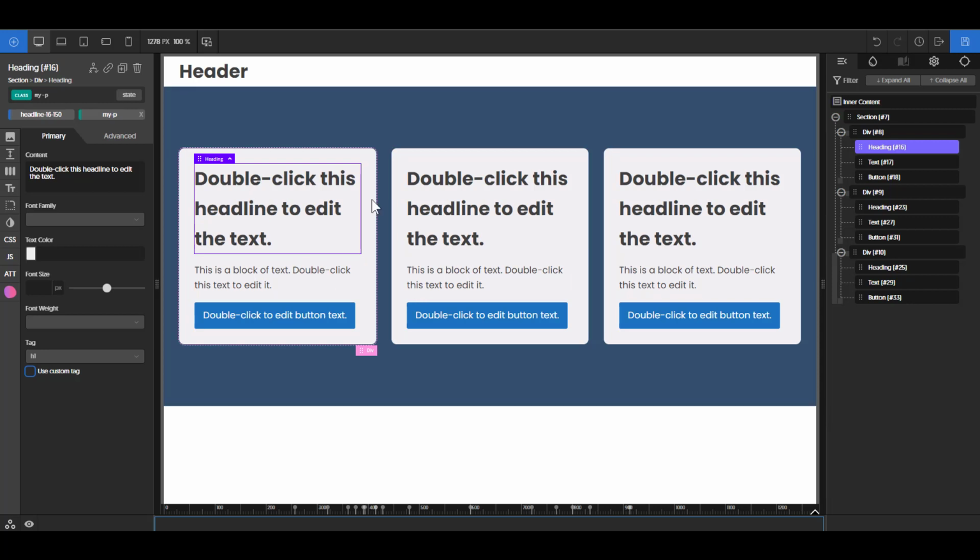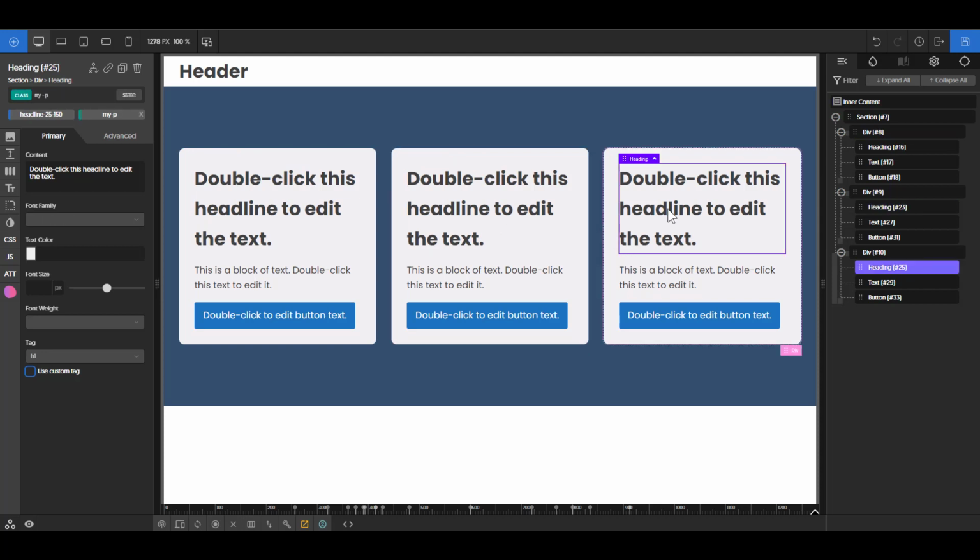But then if I decide that I want to add that class to all these other ones, these two don't have that class because I had already duplicated it. I can simply hold Shift and click on it, and automatically it adds that class that I just added to it.